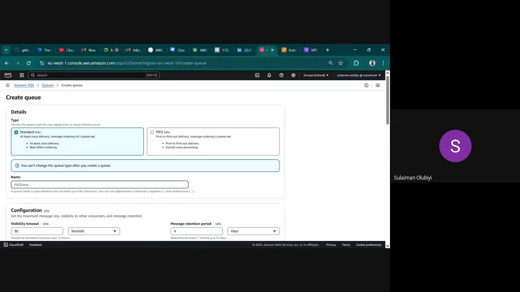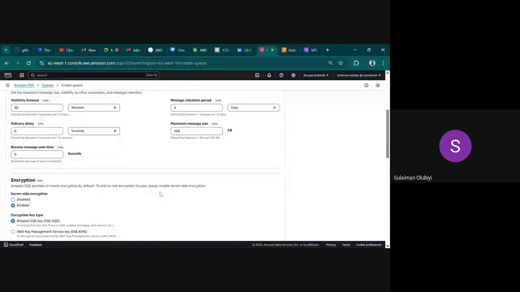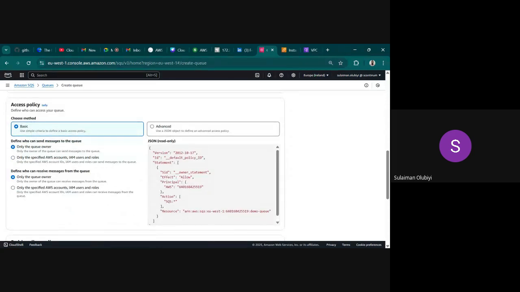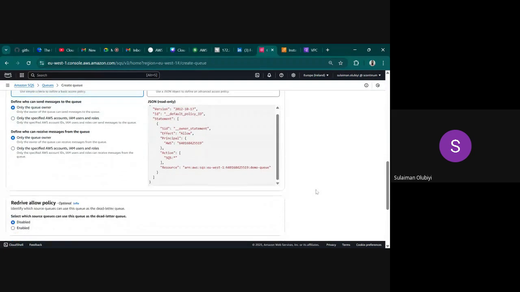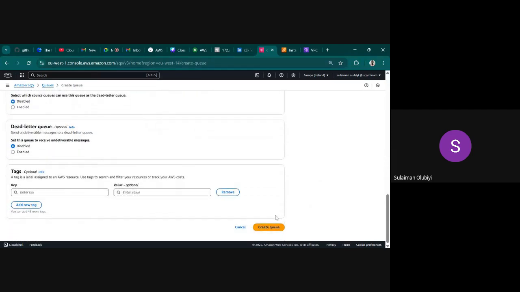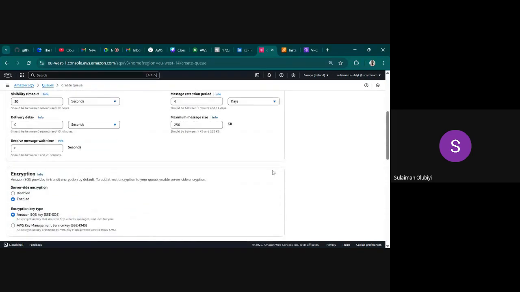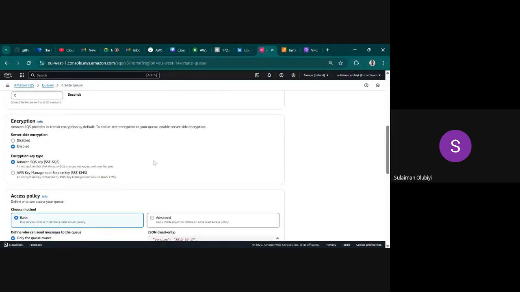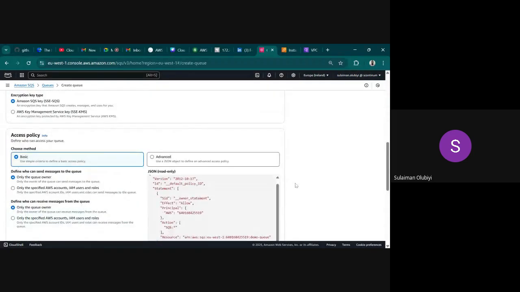So let's call it our backend queue. Okay, let's call it demo queue. It's the standard, so let us put it at default, just basic. We're not treating queue service today, but I just wanted to prove something. That's why I'm creating it, so you see how it actually works. So basic and all of that.